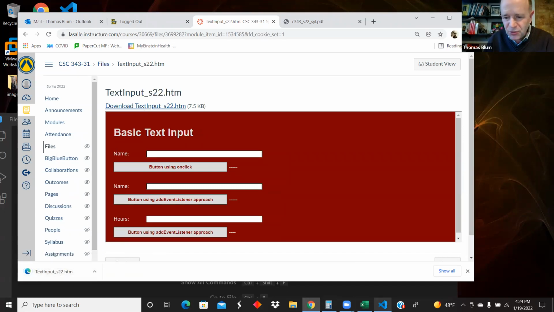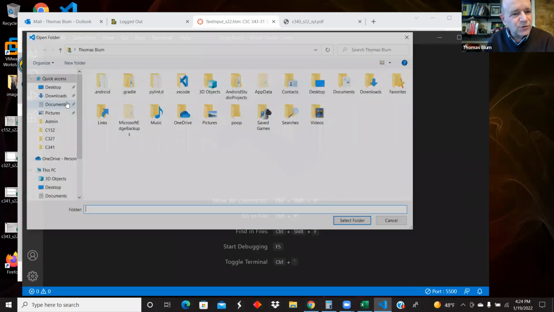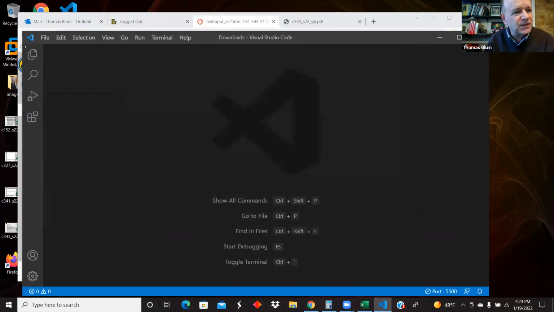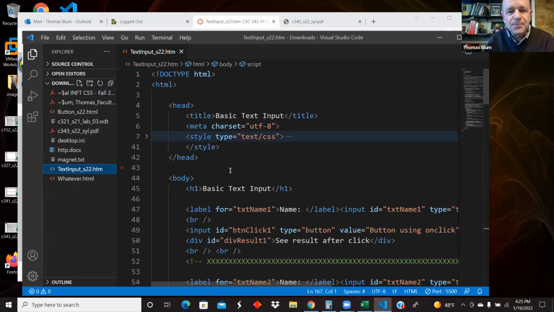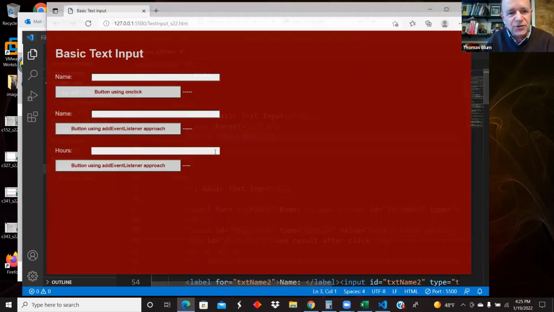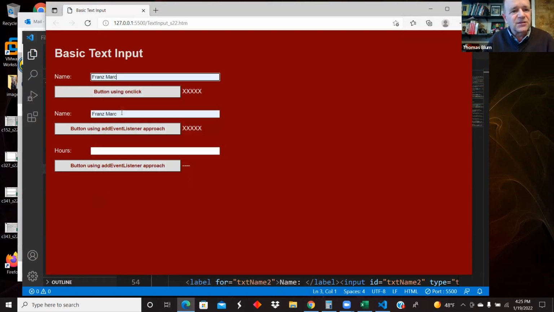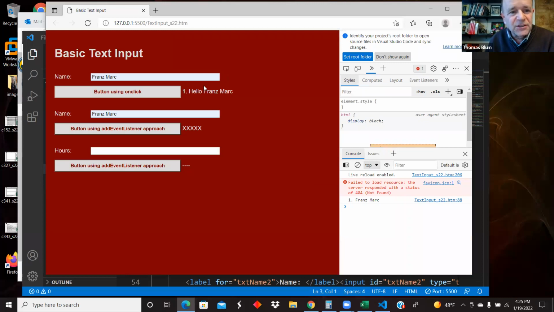And there's text input 2. I closed everything. Let me open the folder again to documents. Probably was already open to documents, but open it again. Go to the Explorer. Here's text input. Right click, open with live server. So there's a place for the user to put the name, Franz Mark, why not? And then click a button. And there's my alert. And I also have some console stuff over here.